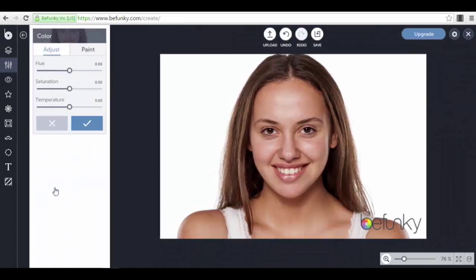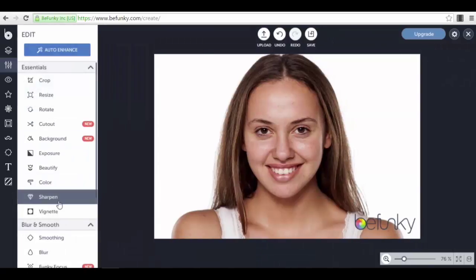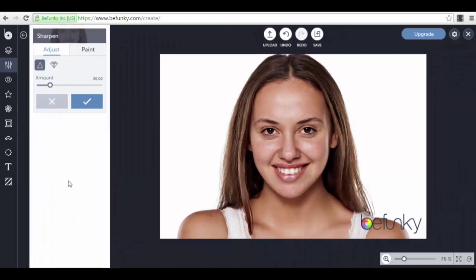Okay, then we have the color. For example, you can choose the color, okay, in the photo, the saturation, the temperature. You can play with all of this stuff to enhance your image. After that we have the sharpen. Okay, the sharpen effect to create a more crisp and clear image, as you can see here. Okay, you have more detail. Okay, the detail, it's much better seen when you use the sharpen effect.